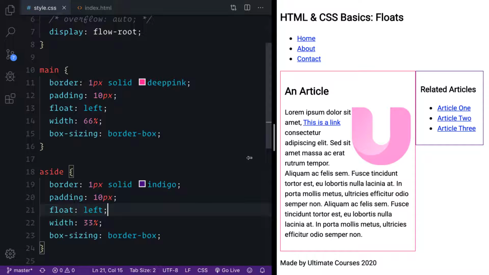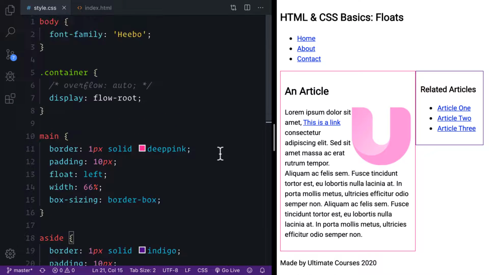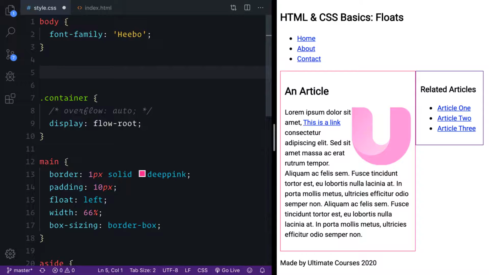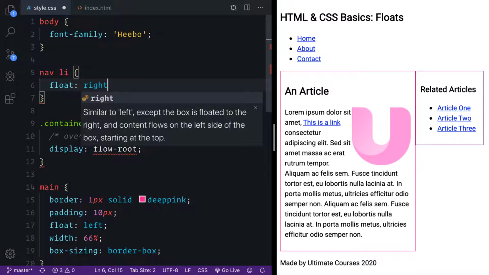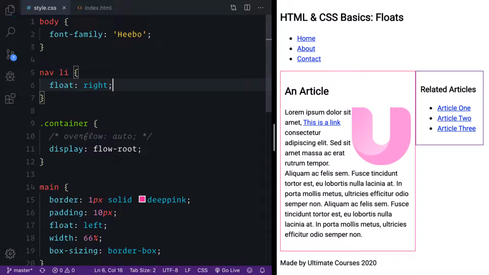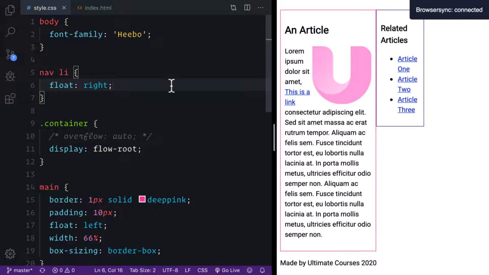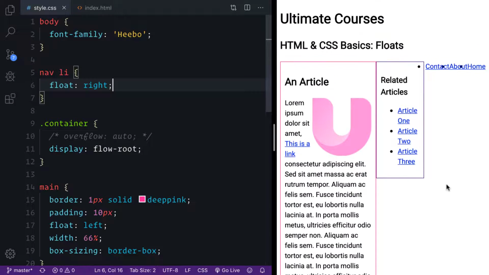Because floats can move boxes next to each other, you might think it's a good idea to use it to get these nav elements next to each other. So we have a horizontal nav. Let's take all the LIs in our nav and float them right. So they all move to the right of our header and hopefully next to each other. This has caused another couple of problems again.